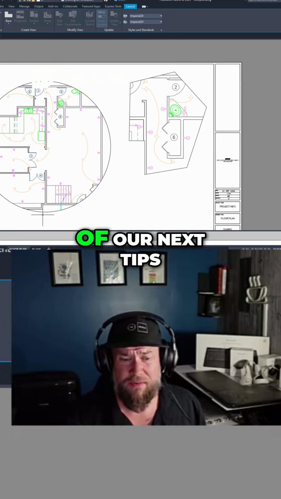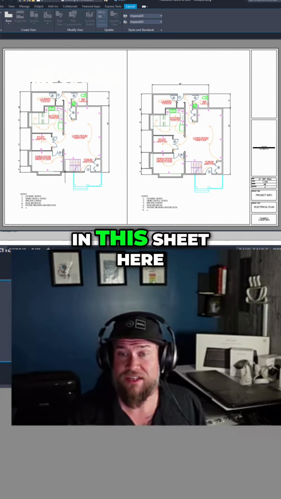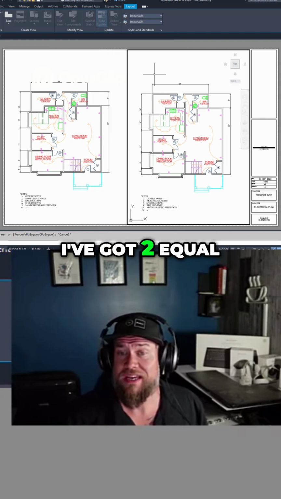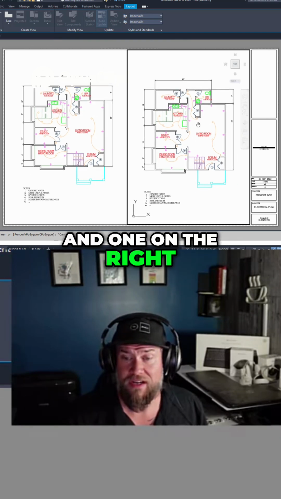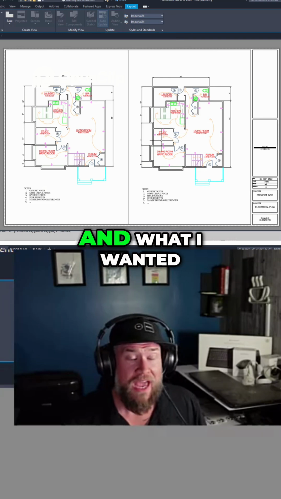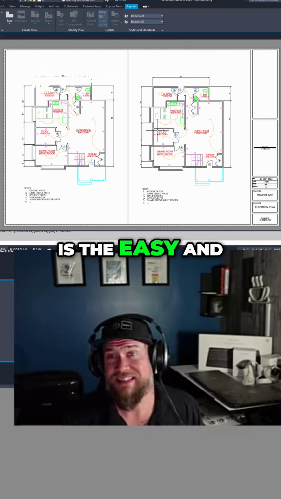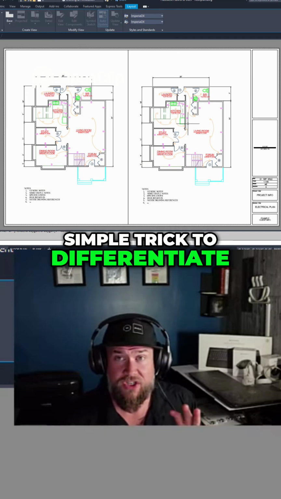Moving along to some of our next tips, we're going to take a look at another example here. In this sheet here, I've got two equal viewports set up, one on the left and one on the right. You can see here I've got the same information on each one, and what I wanted to show you here is the easy and simple trick to differentiate your viewports.